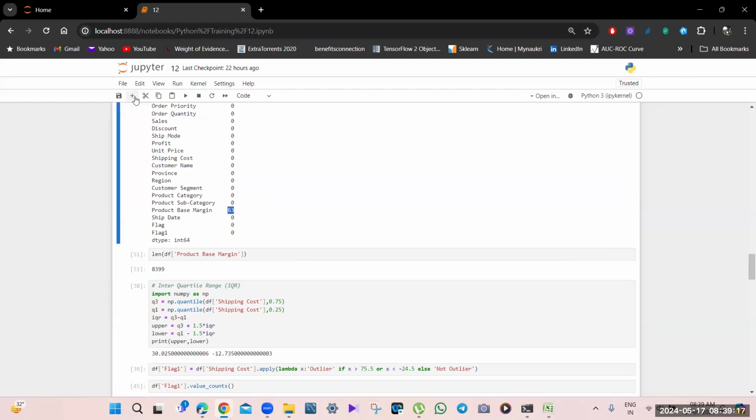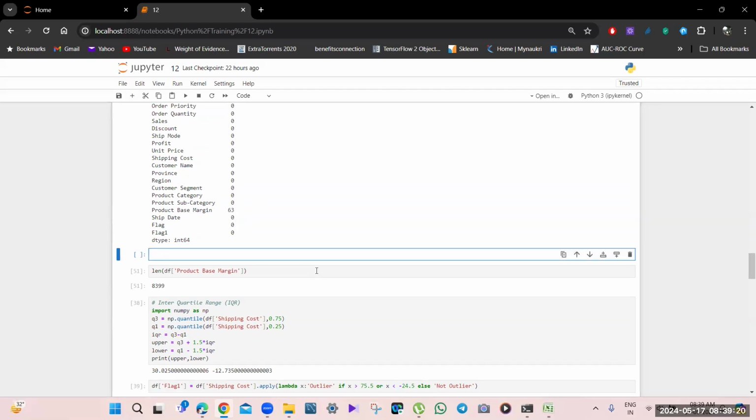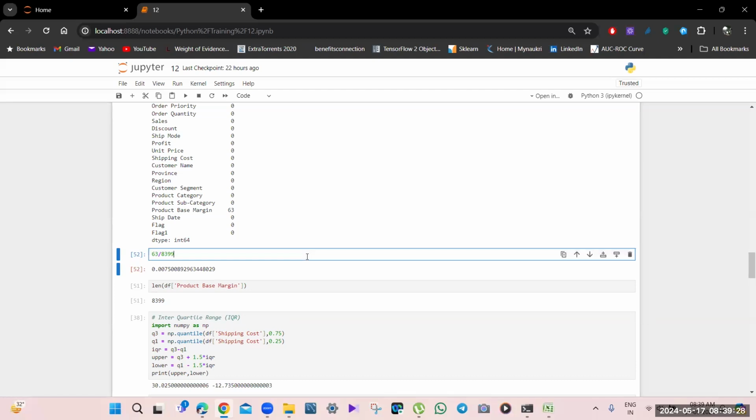Out of how many, only 63 are missing. So we do simple mathematics: 63 divided by 8,399, and we multiply this by 100 to convert it into a percentage. This is what we get: less than 1%, 0.7% missing values. There's no point in keeping these records. We can simply drop them because we have sufficient data.